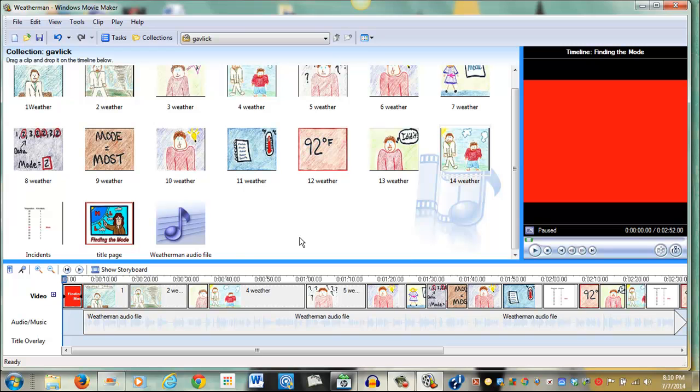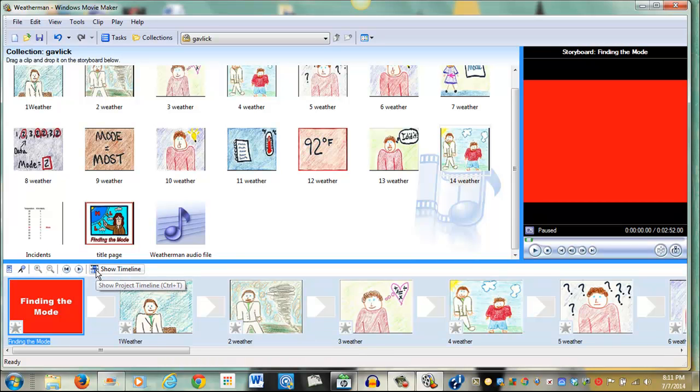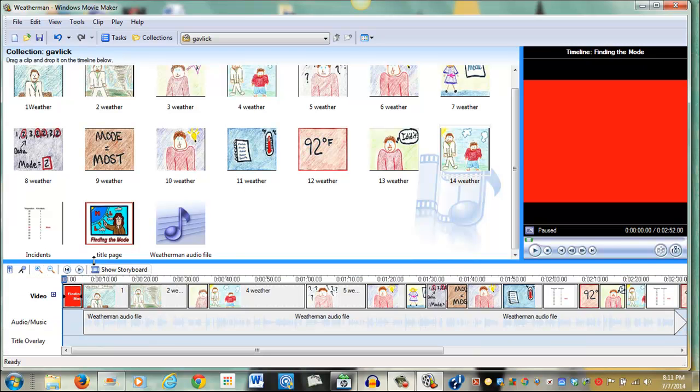And the reason it's particularly easy to use this program is because of this wonderful timeline that is very, very visual. I just want to mention that there's also a storyboard view, but it's best to work from the timeline. So have fun making your video.